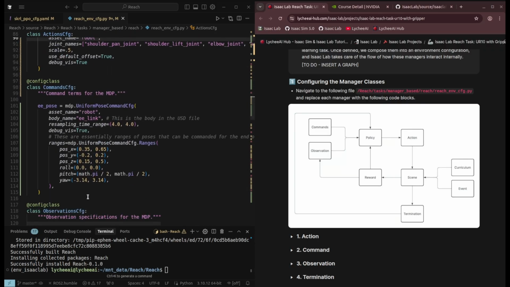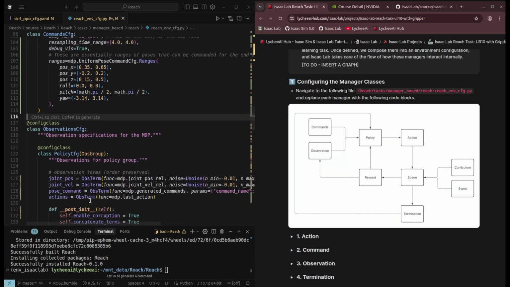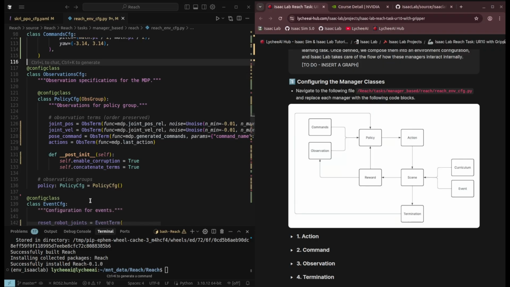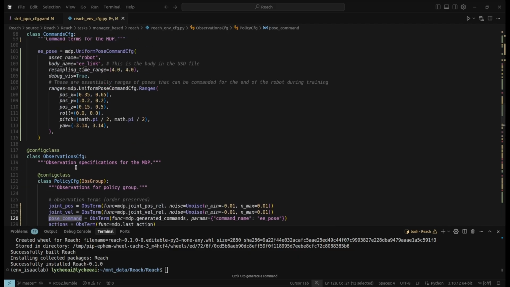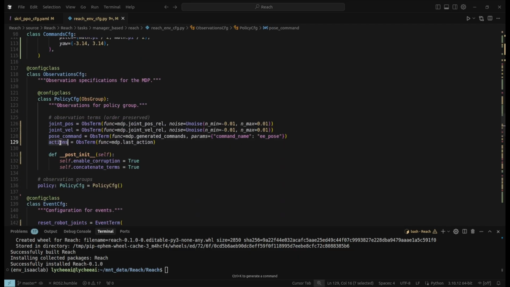Command basically tells the final target position of the end effector that we want to reach. But the robot doesn't know about the current position, so we need to feed the input as the observation too, because command is the goal that we want to achieve. If you scroll down to the observation configuration file, here we basically give the joint's position, velocity, the current command as the target position we want to reach, and also the last action that was taken.